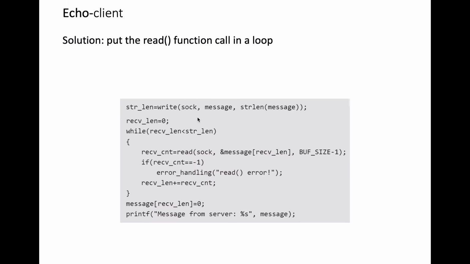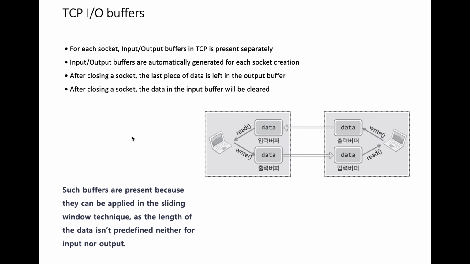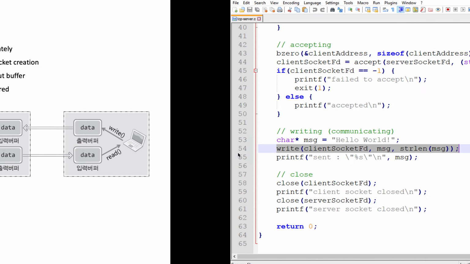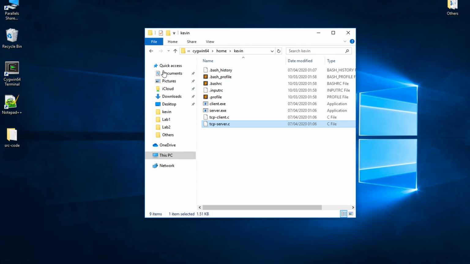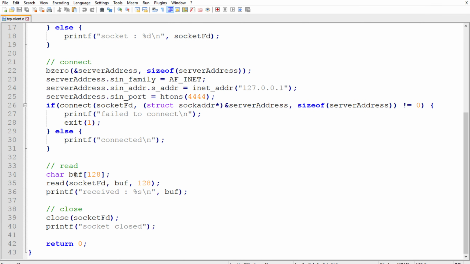So we are done with the echo client example. At this point, we'll be moving on to the working principle of TCP. We have to take a look at a little bit more detail of how read and write work. The first thing we have to know is the TCP input-output buffers. I've told you a little bit earlier that we have to create buffers, like in the TCP client case, we had this specific buffer, right?